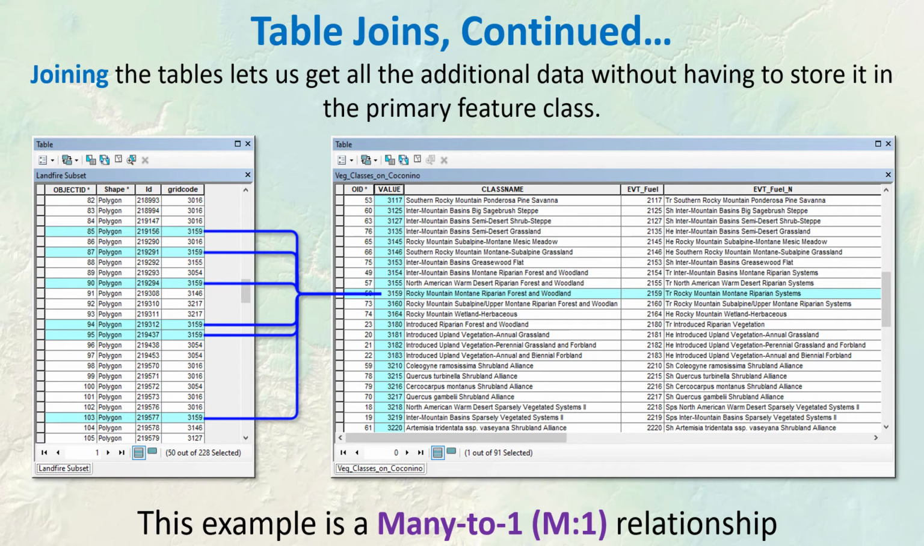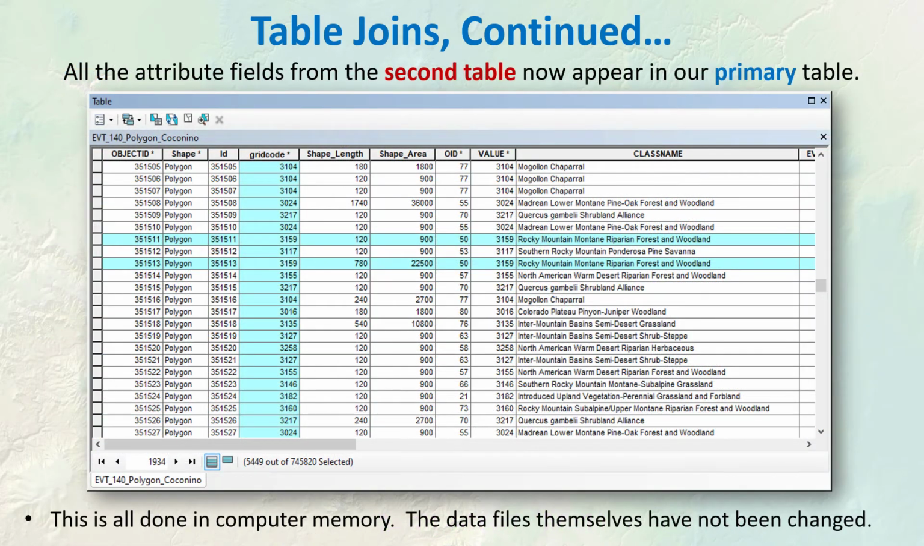Now here we see that there's lots of polygons that may correspond with a single table record, and this is what I mean by a many-to-one relationship. Many polygons corresponding with one record. Joins also work with one-to-one relationships where there's only one polygon that connects with that record. So joins work just fine for many-to-one relationships. Here we're joining the table to the polygon feature class, and essentially we have added a bunch of new attribute fields to the polygon attribute table. And when we open the table, we see all the fields from both tables.